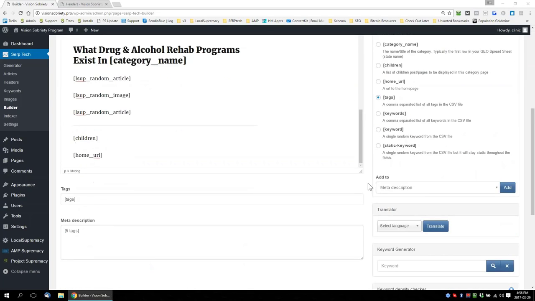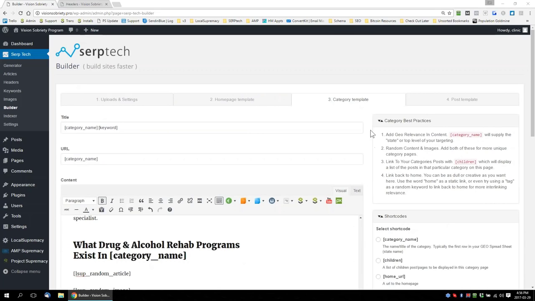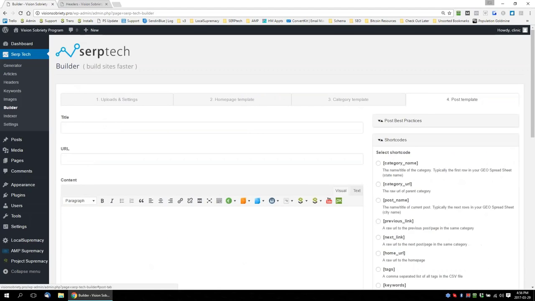Okay, a lot of talking. This shouldn't really take this long at all. We have one final step to build the site out. Now we're going to build the posts. These are what we're actually going after for the keywords.